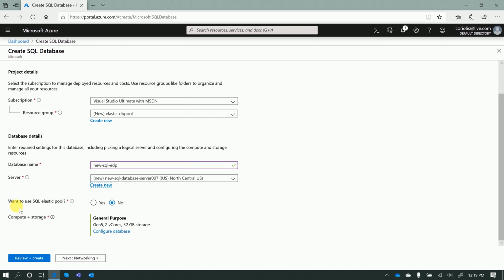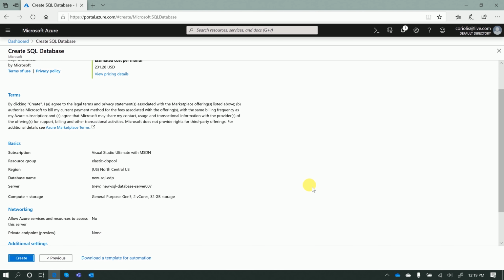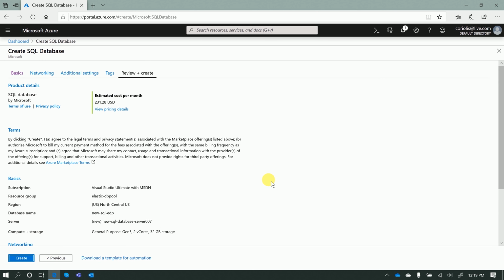Now it says here, want to use Elastic SQL Pool? Well, you can. You can pop yes here, and that's super convenient. But I'm not going to do that because we're going to go through that in detail later. Now once you're done, you hit Review plus Create. It gives you all this other information that you can read. And I want to call out here, notice you can do additional networking, there's other settings, tags.